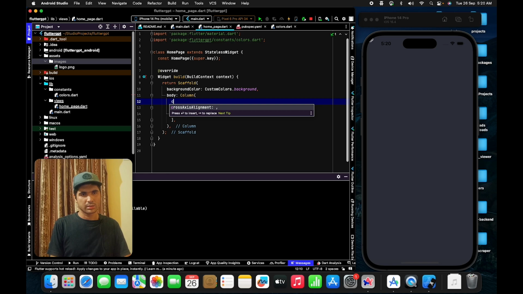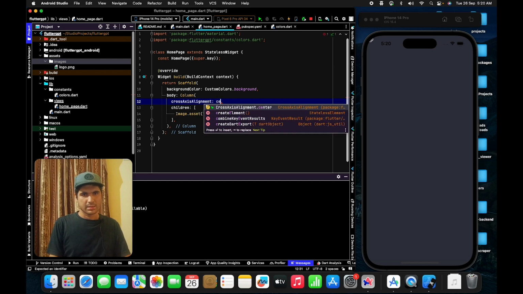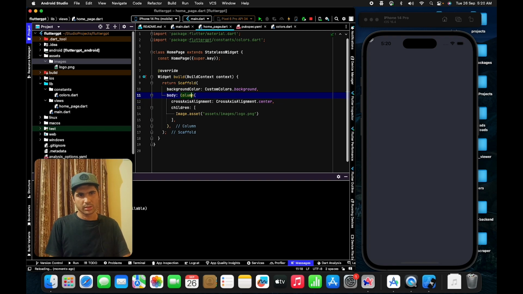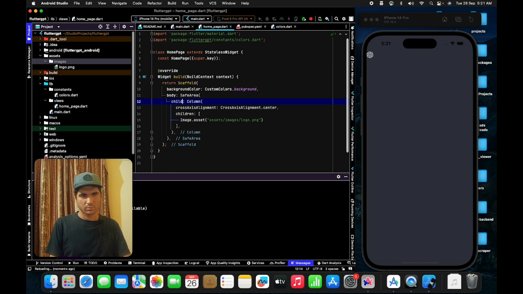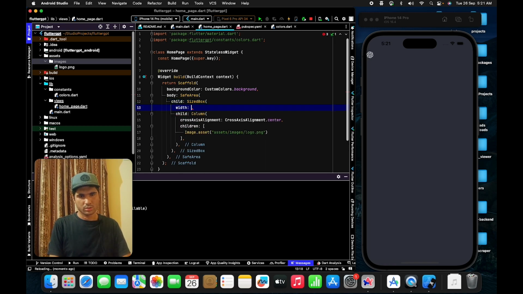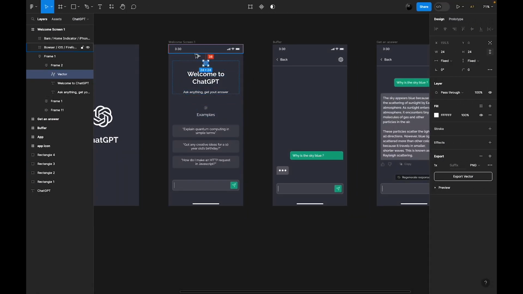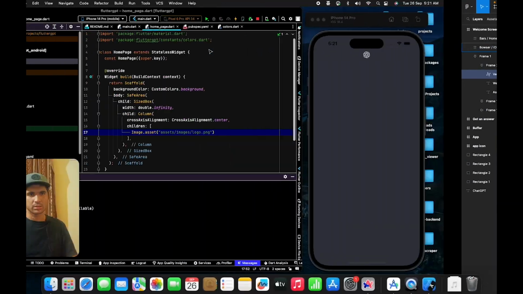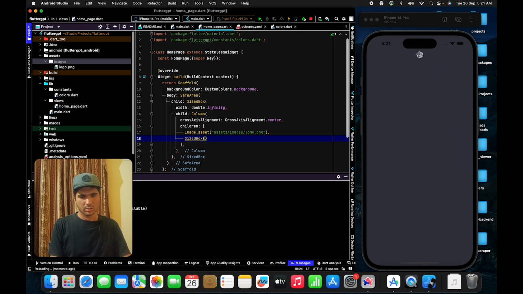Awesome. Let's create the cross axis as center. Also, let's wrap it with the safe area. All right. Sized box, width. Awesome. So now we have our logo as well. Let's go here. Now, as you can see, we have some spacing here, 38. So let's add 38. Okay, I added below. Let's add above.